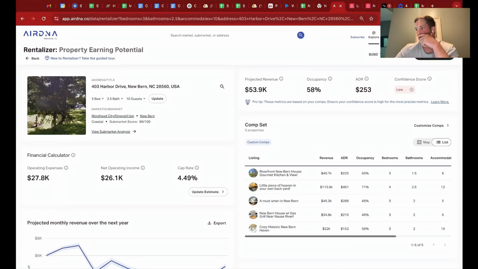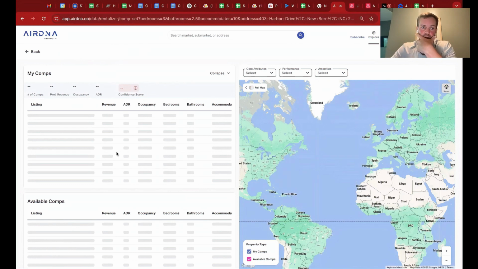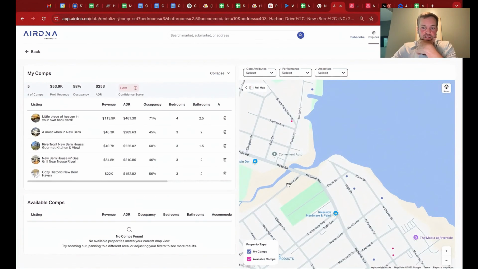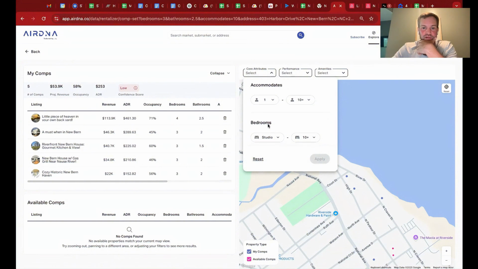So yeah, and Sarah asked a good question. What if the confidence score is low and it's only pulling up 3 comps? You really have to look and see, all right, are these 3 comps actual comps? And if they're not, what you can do is come into the customization of it. And then what I always recommend is backing out of and resetting these.